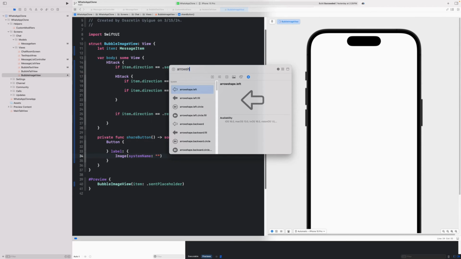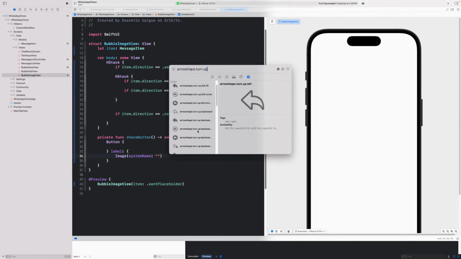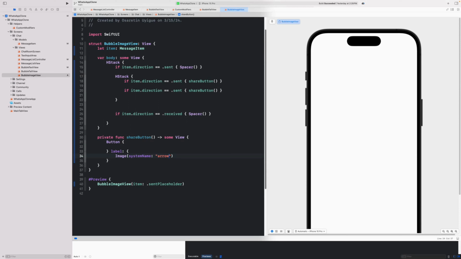I think it's arrow.turn.up.right.fill. I think that's what we're looking for. Okay, let's do this. arrow.turn.up.right.fill. Okay, we can see it right there. All right, so we have our two share buttons. The next thing I would like for us to do is add a pattern to this.